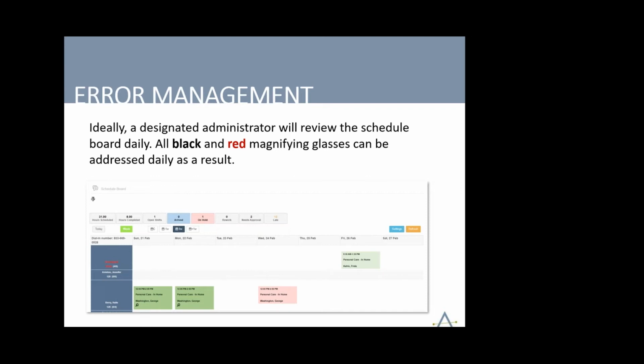You're going to get a black or red magnifying glass depending on how concerning the issue is. And if you take a look at that, click on that magnifying glass, look ahead, and start trying to resolve that issue early on, that's going to make things a lot easier.